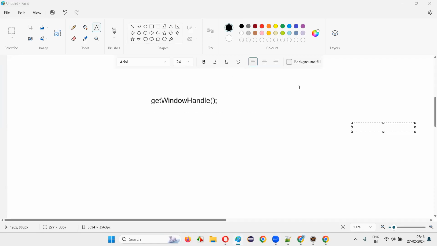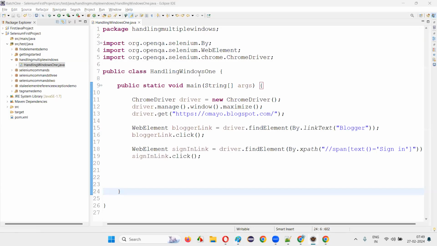Not handles, handle. We'll go to handles later. First type handle, guys. Get window handle, not handles, singular, not plural. Later we'll go for handles and switch to and all those things. For now, everyone type get window handle, that you have to remember. As the name says, how many windows can get window handle handle? Only one window.